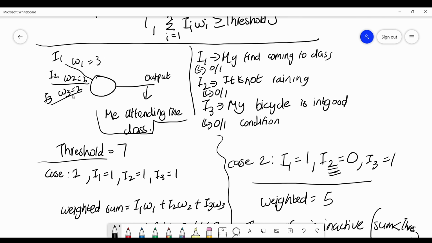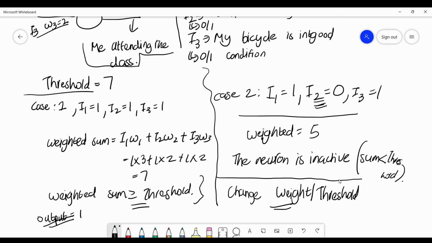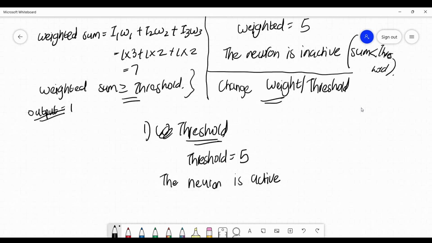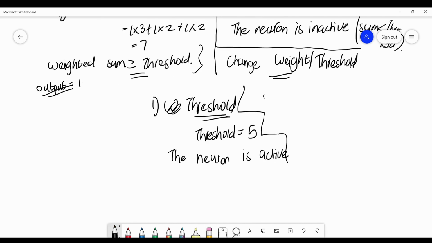If I just make this 0, the weighted sum would be something around 4, which is pretty much less than the threshold. So I just made it a bit better than the previous case, where it was actually dependent on all the three conditions. Here, if you see, it's a little bit better than the previous case, where my neuron actually depends on all these three inputs. But now it can just tolerate raining, or I can tolerate the situation where my bicycle is not in good condition. So my neuron has adapted to the situation a little bit. Actually, here I have made a change to the threshold value. I can also make a change to the weight and make the neuron behave differently.